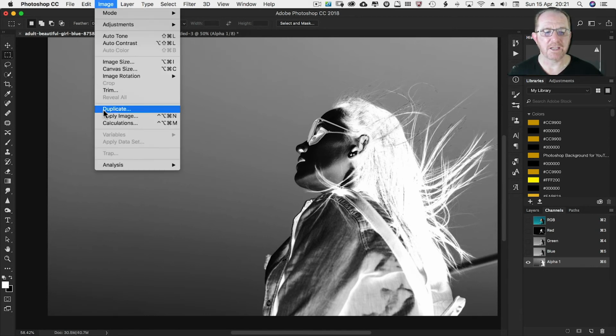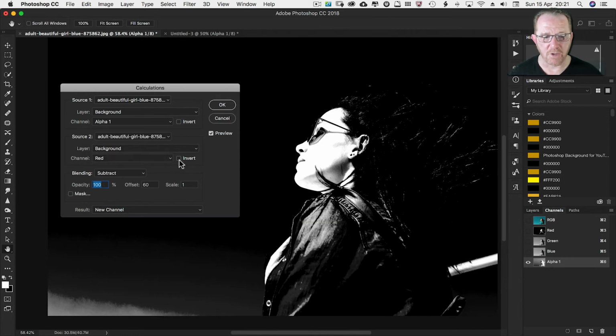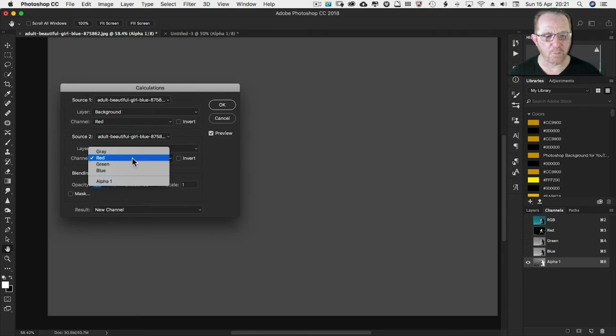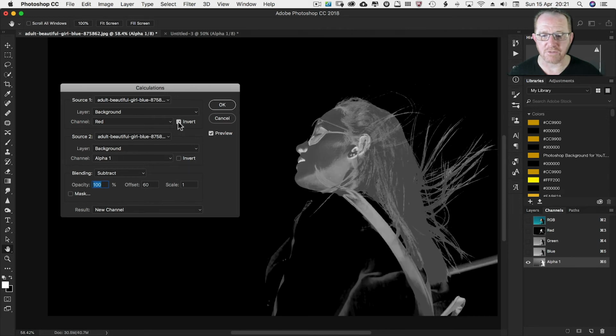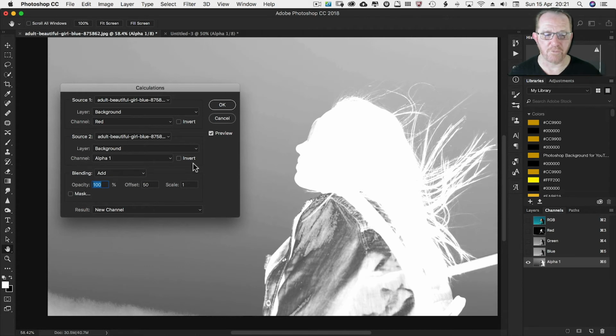So image, calculations. Now, if I start to use the red channel, I've got alpha 1 showing there. I know that face was white in the red channel. If I invert it, I'm not getting anywhere there. So let's swap them around, put red there and alpha 1 there. This is difficult to do, how to work it out sometimes. And I'm on subtract. Maybe I should be on add. That's my fault. So I've added in the red channel to the Alpha 1 mask, and I've refined the mask because the face is now white.